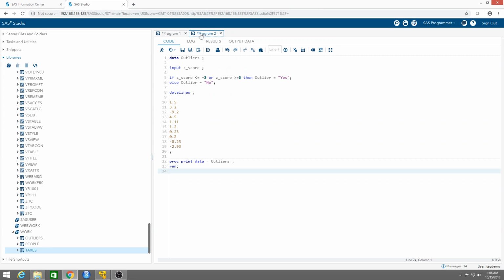Now, for that, I'm going to show you this little program that I created here. It's kind of similar to program 11.5. I just use a different example. Okay, so I'm calling my data outliers.